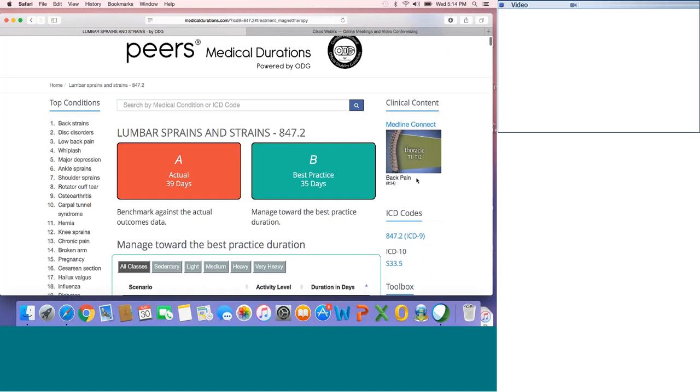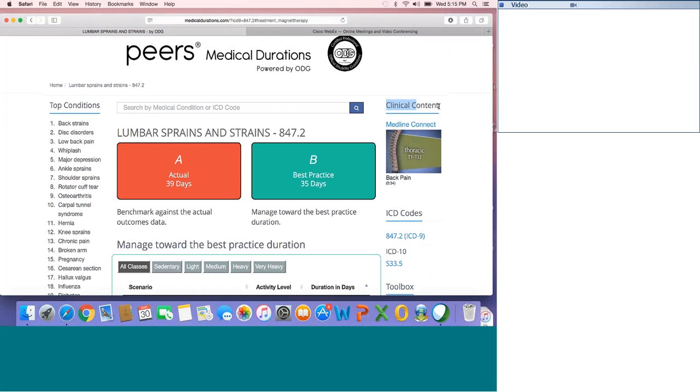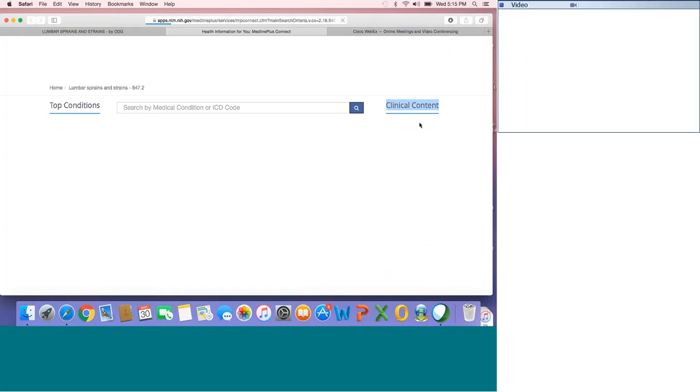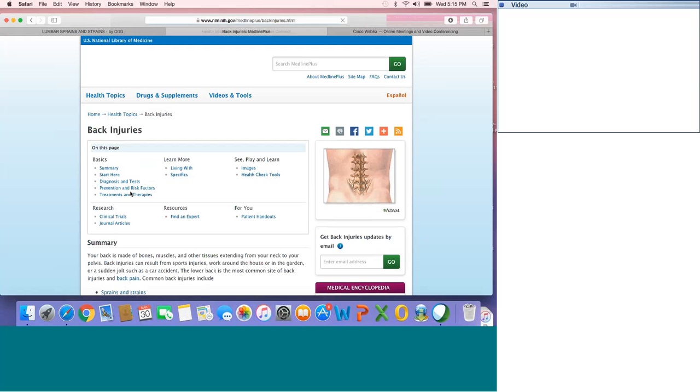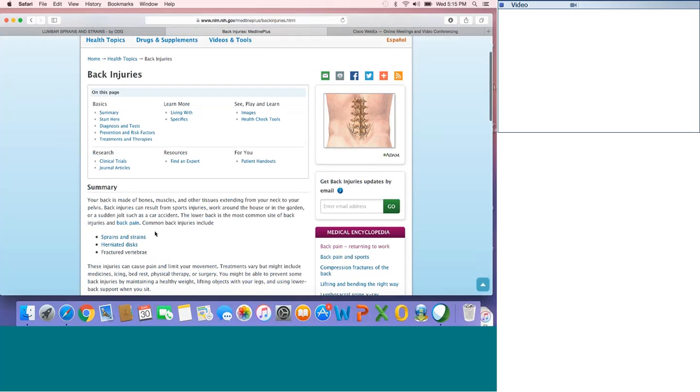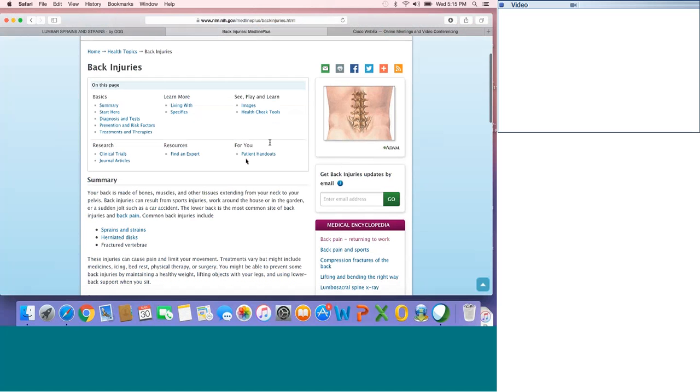Just scrolling up here, I know clinical content is extremely important. So if you have some time and you want to understand a little bit more about the condition, you can click on the Medline Connect button, which will hyperlink you into the U.S. National Library. But here you'll see some static images. You can read more on back injuries, so it gets into diagnosis and tests, treatments and therapies, but there's really good patient education information in here too.